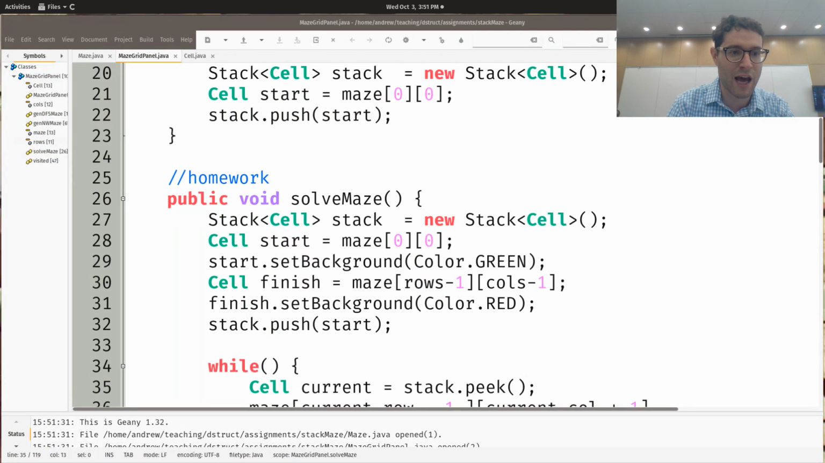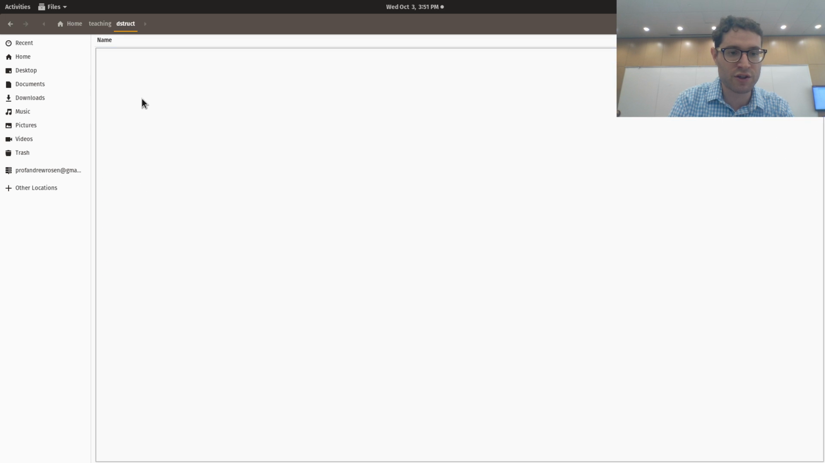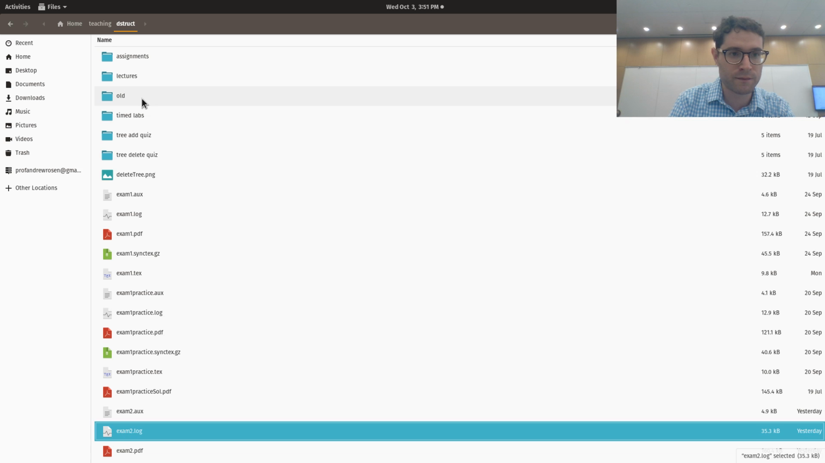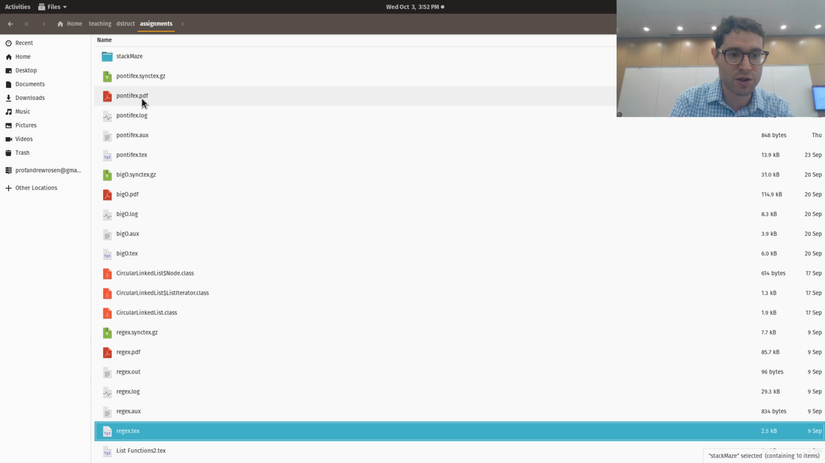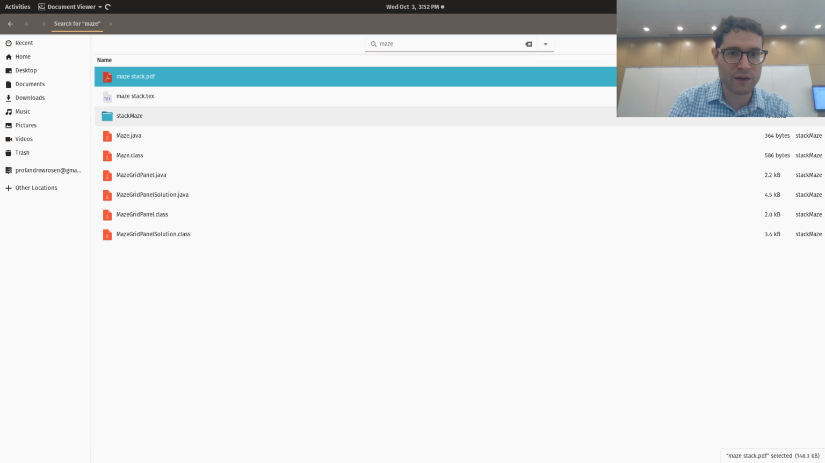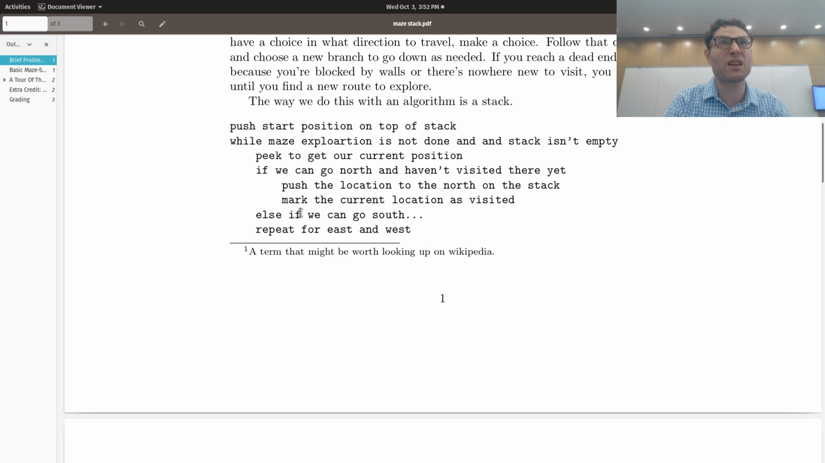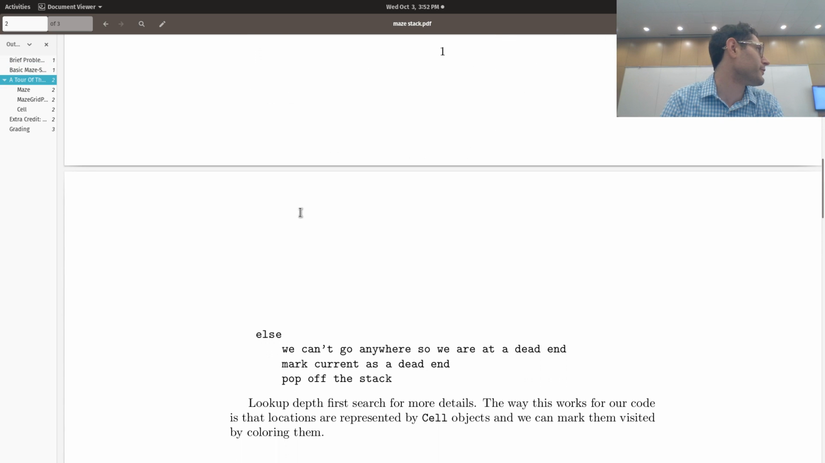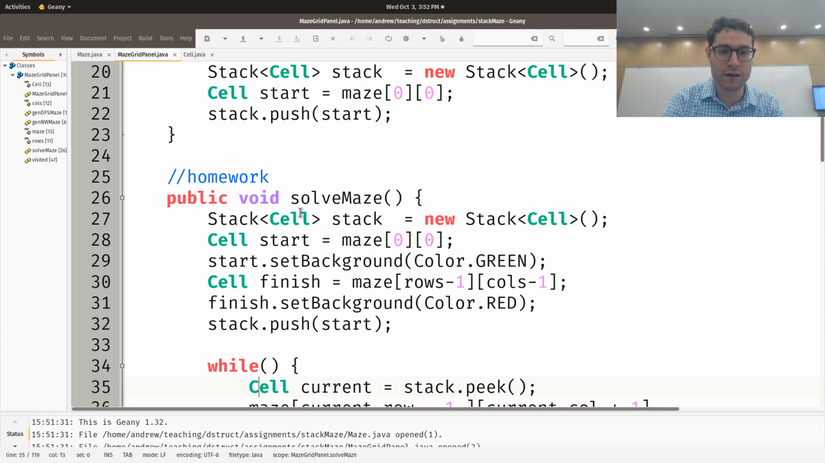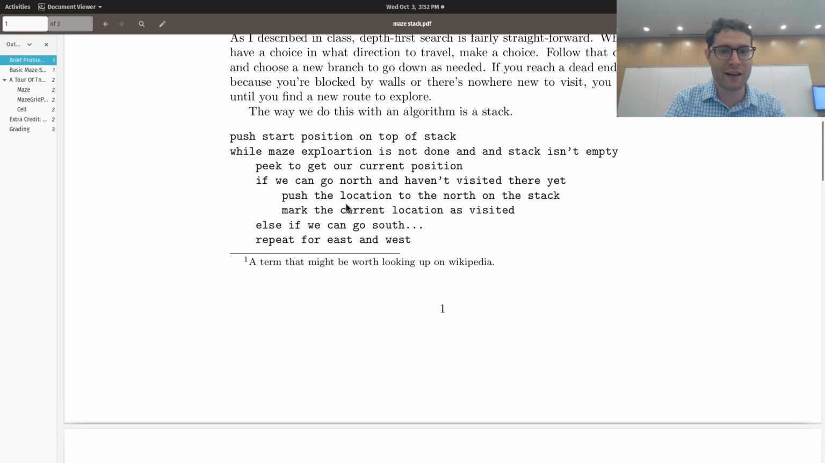So the first thing is this PDF that I made, teaching the maze assignment. This PDF is this algorithm over here. This algorithm, with some minor modification, will give you the answer. Modification, not moderation. So the first thing I do, right, is my condition: while maze exploration is not done and the stack isn't empty.